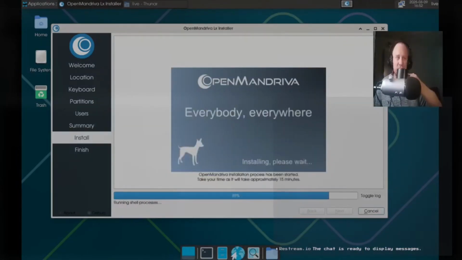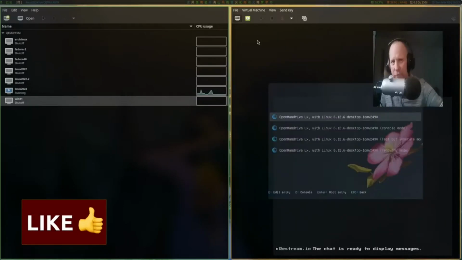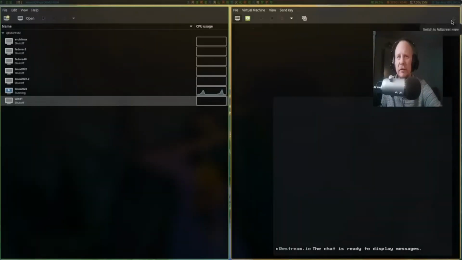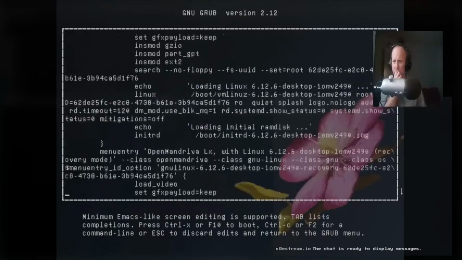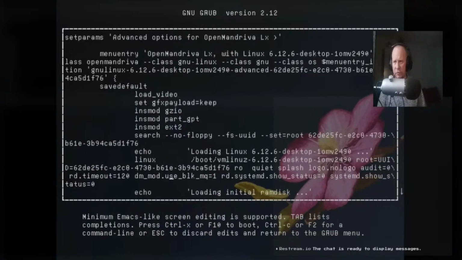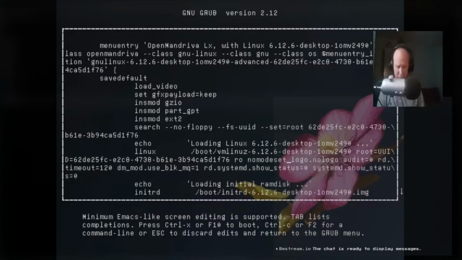Here we go. The other day, I was live streaming and I wanted to play around with OpenMandriva Linux. Initially, I tried to install the XFCE image, but it just hung and it wouldn't load in my virtual machine. I use Virt Manager, by the way.